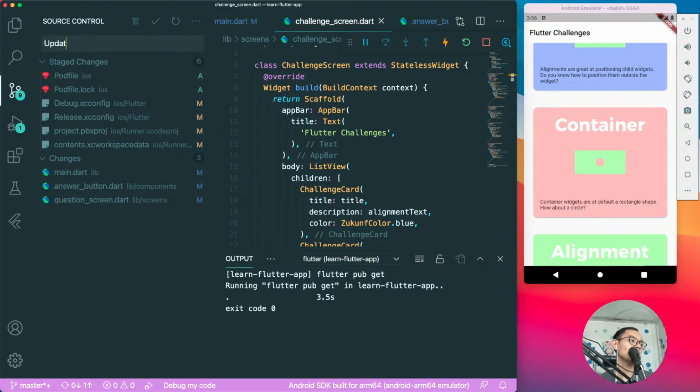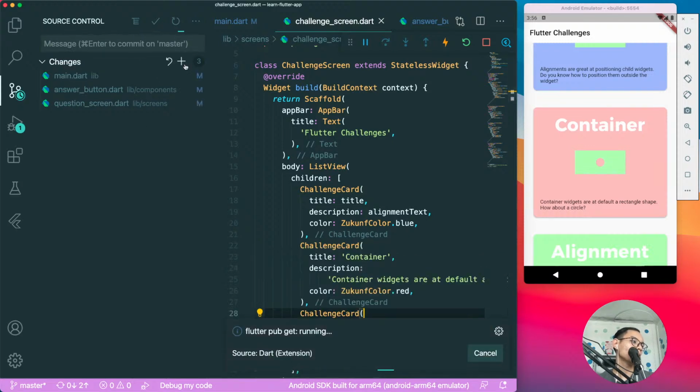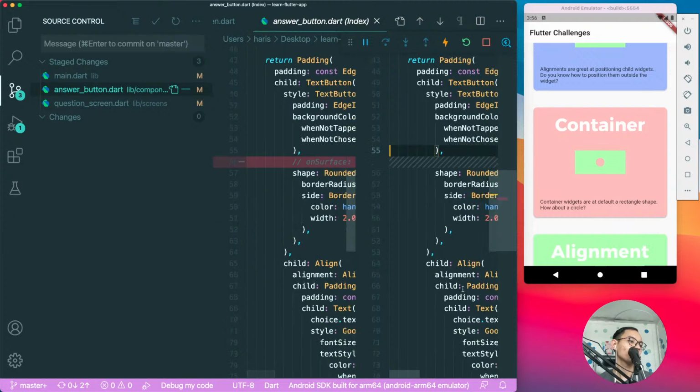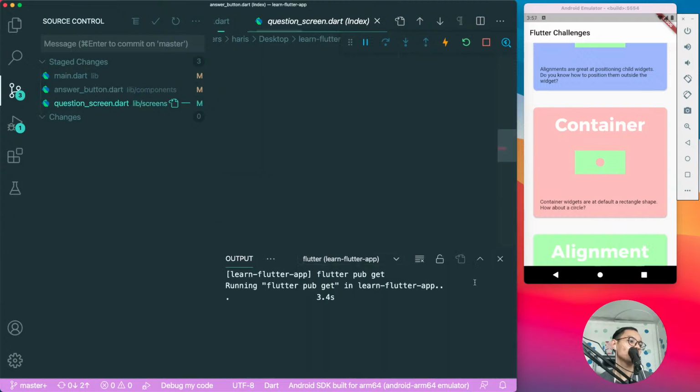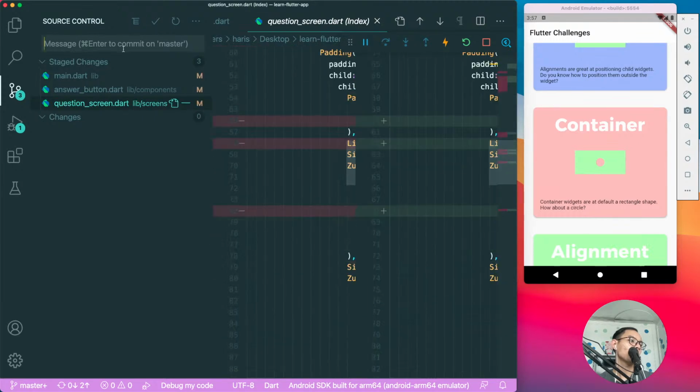So let me just put update, pod files, and iOS files. Okay, yay. Alright, so let me add this whole Dart files. What did I do differently? So I remove this question_screen.dart. Basically refactor it. Okay. So refactor question screen. Sweet.